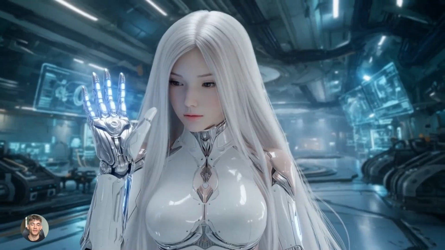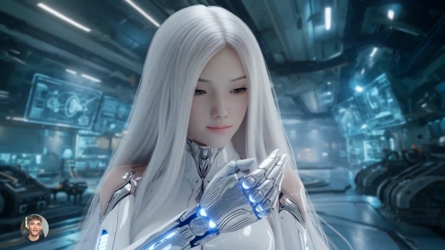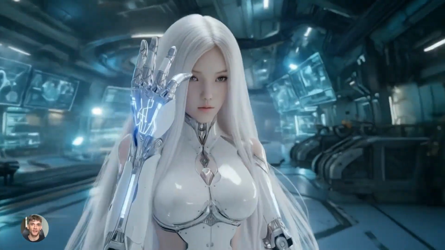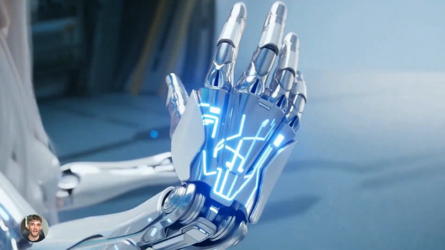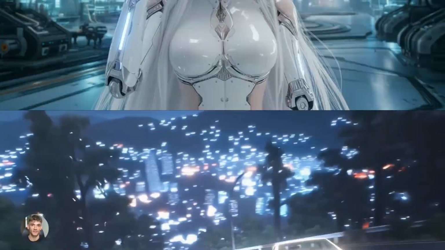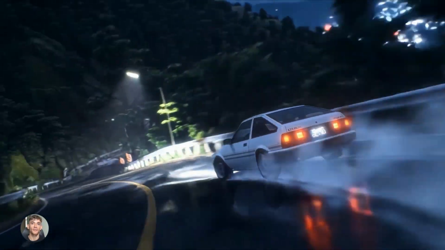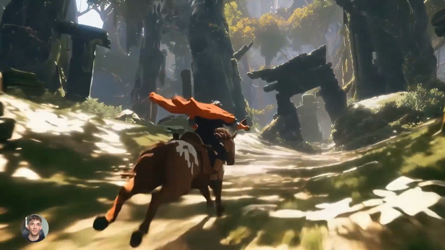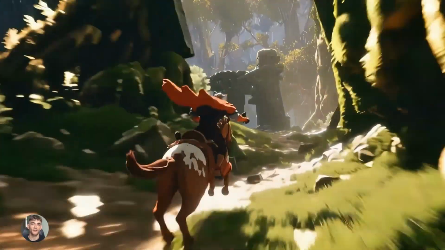Flova solves this by using those ingredient views as anchors. Every frame it generates gets checked against your original ingredients. The AI makes sure the character matches. If something starts to drift, it corrects back to the original design. This happens automatically in the background. You don't have to do anything special.